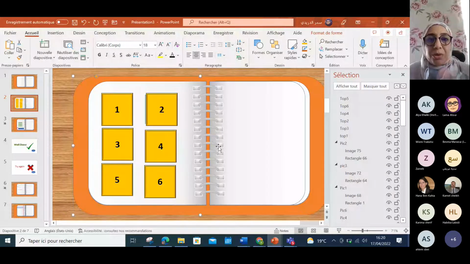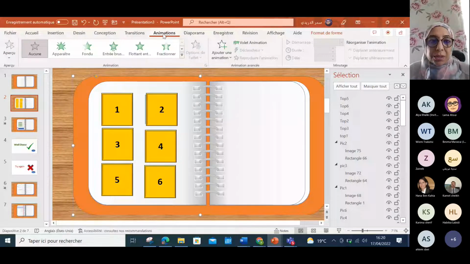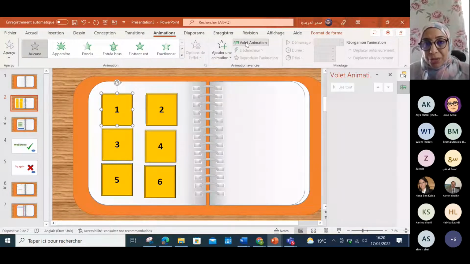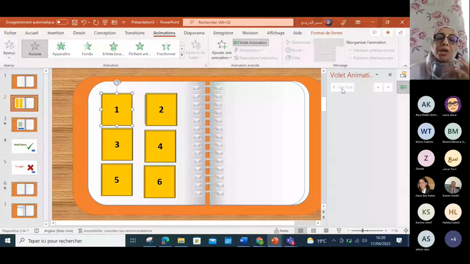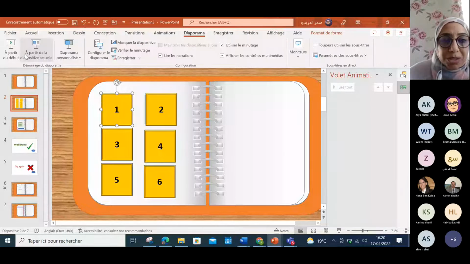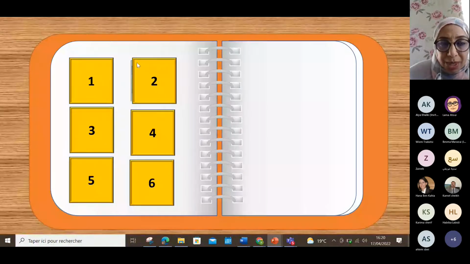So I'm going to open the animation section. Volet animation. I like to work with this one here because things get clear. You will see them appearing one by one here. Now, what I want to do is, so let's see, what does this look like? So this is what we have.